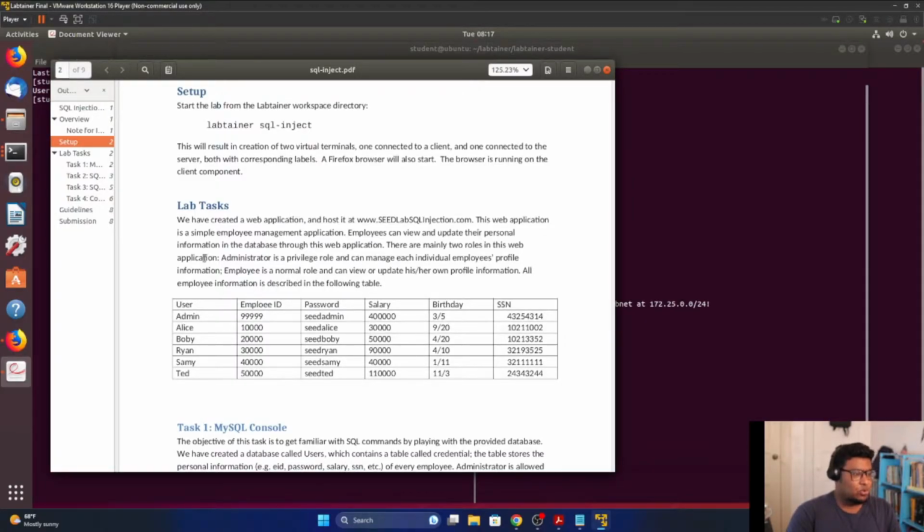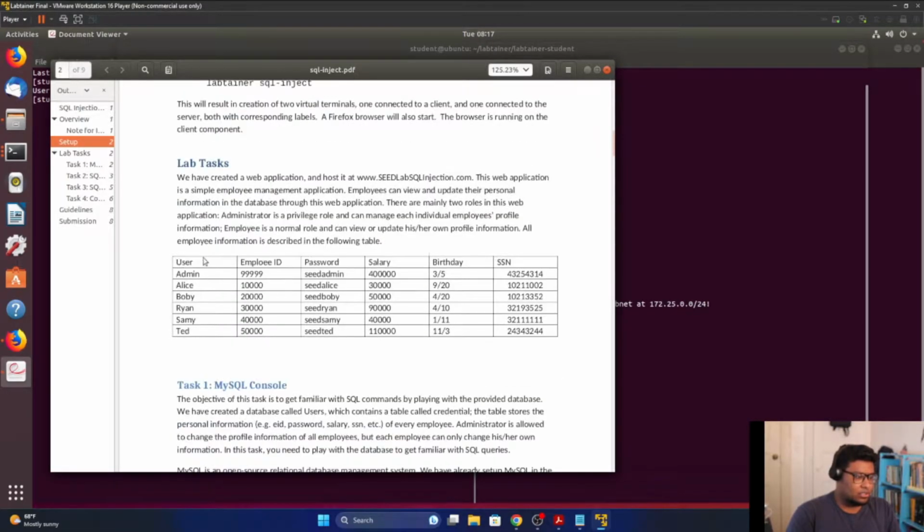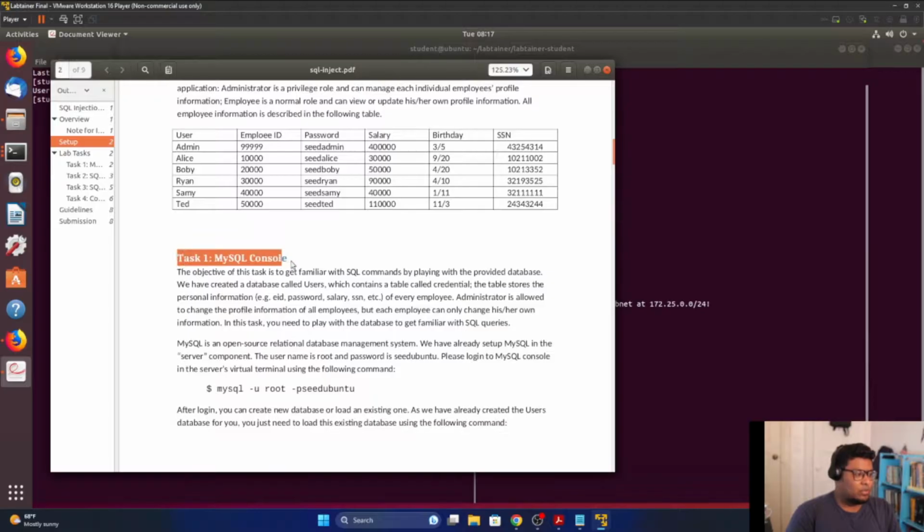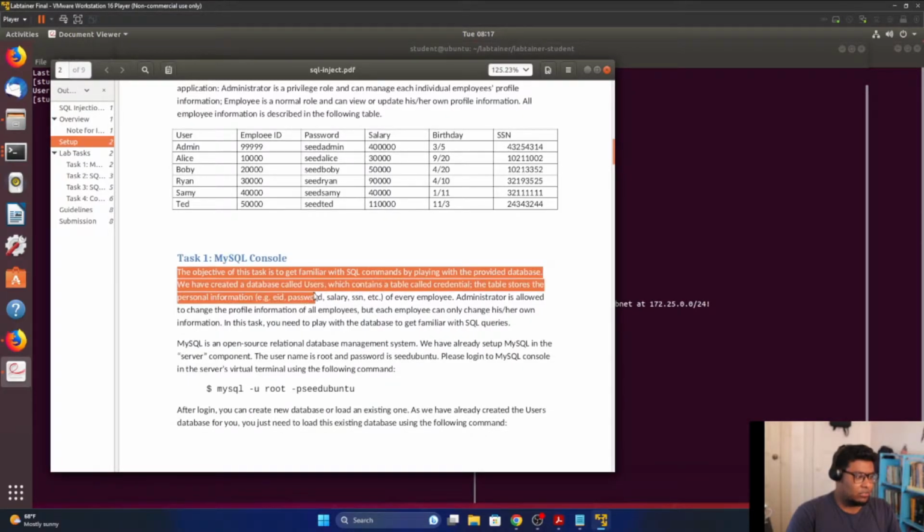There are two roles in the web application. Administrator is the privileged role, which can manage and create profiles. There are also users: Admin, Alice, Bob, Ryan, Sammy, and Ted. The first part is the MySQL console. To observe the attacks, we have to issue SQL commands using the provided database. We have to create a database called users, which contains a table called credential. The table stores personal information, passwords, social security numbers, and so on for every employee.